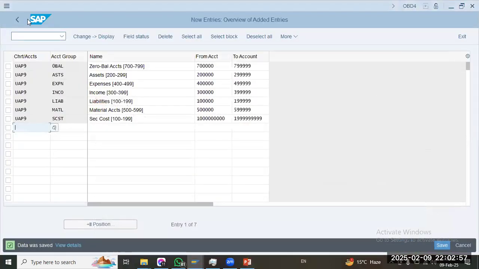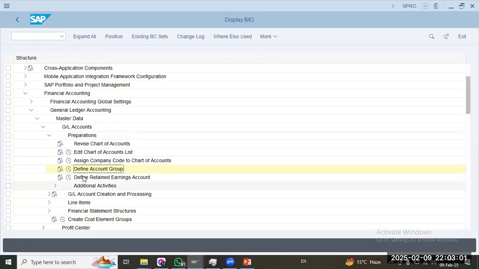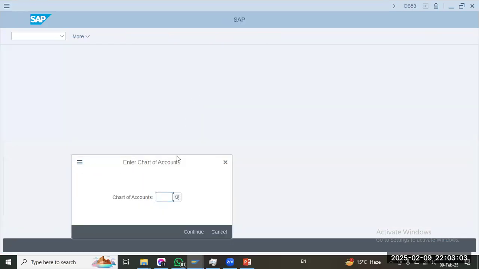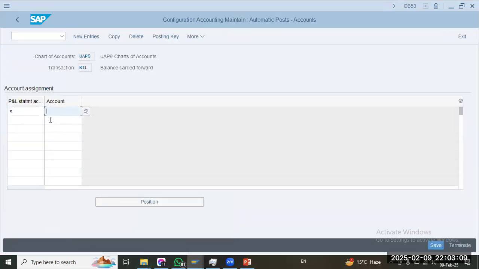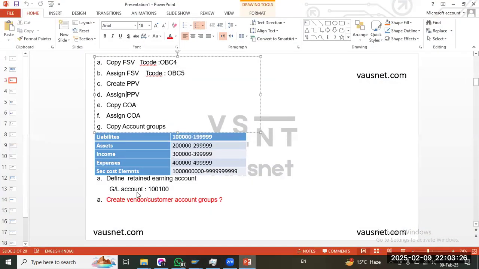Define retained earnings account. UAP 9, this is already defined. X, this is the symbol. This is our retained earnings account. This is not yet made in the GL master data, but nonetheless, we will save it. Save, enter. Okay, this is good.